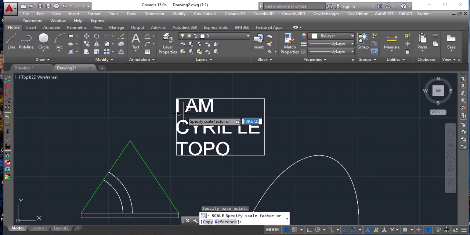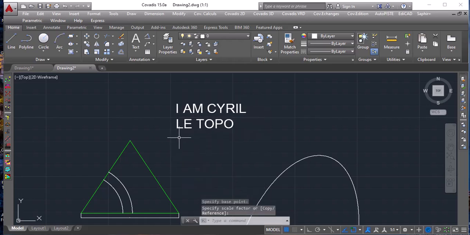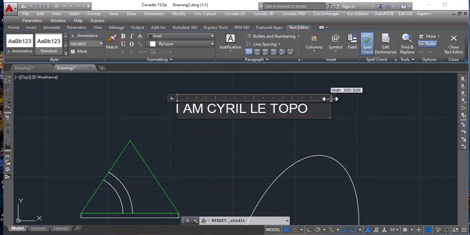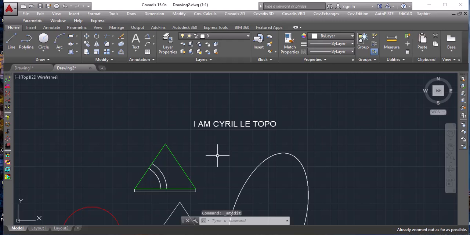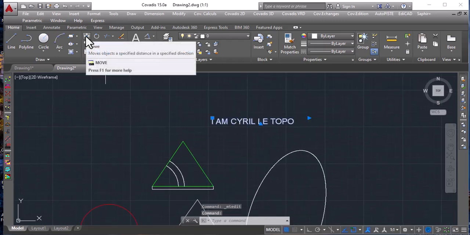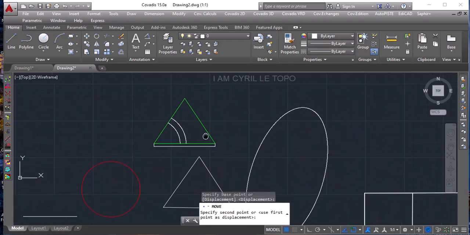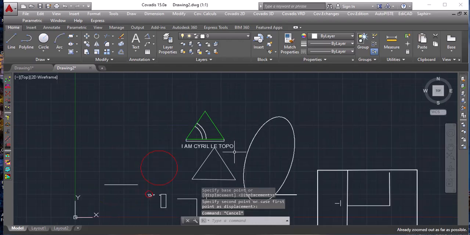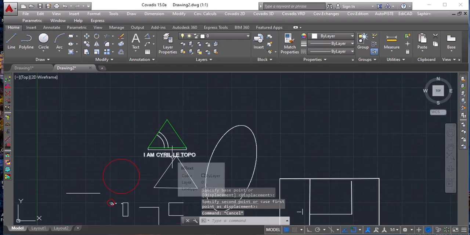Now I am taking it as one line. If I want it to be one line, I double tap like this, and then I drag this and put it on one line. I can select, I move, place it wherever I want. That is it for text.